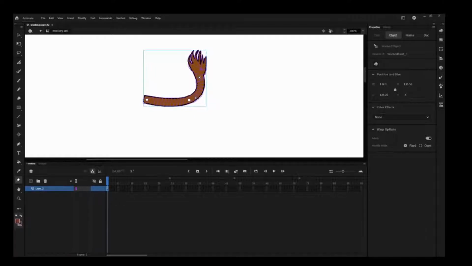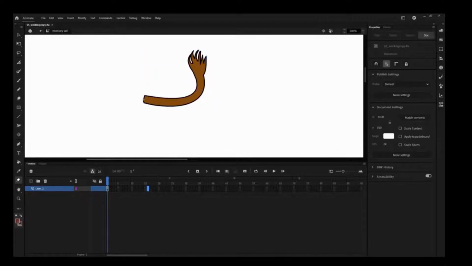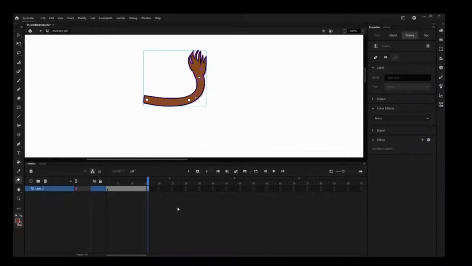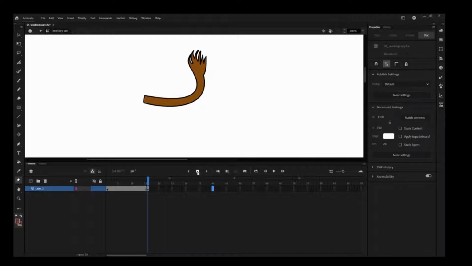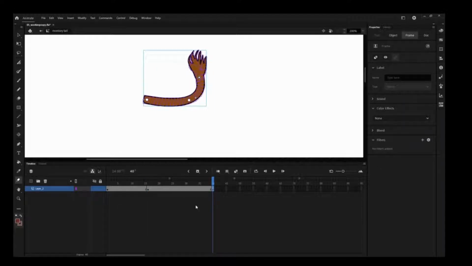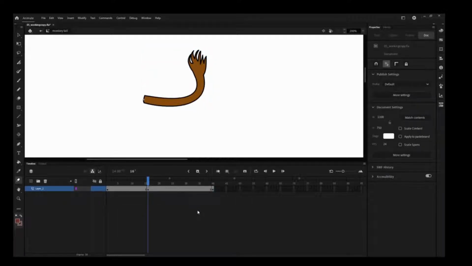Now you'll create another warped image in a later keyframe and animate the changes. Insert a keyframe on frame 16. Insert another keyframe in frame 40. You now have 3 keyframes with identical meshes over the monkey tail. Select the middle keyframe in frame 16, and with the Asset Warp tool, drag the pins to uncurl the monkey tail slightly.